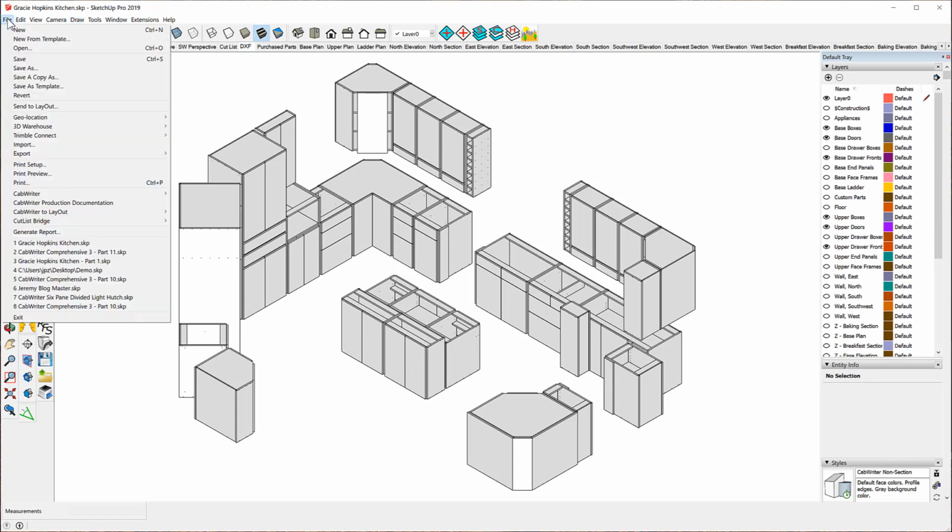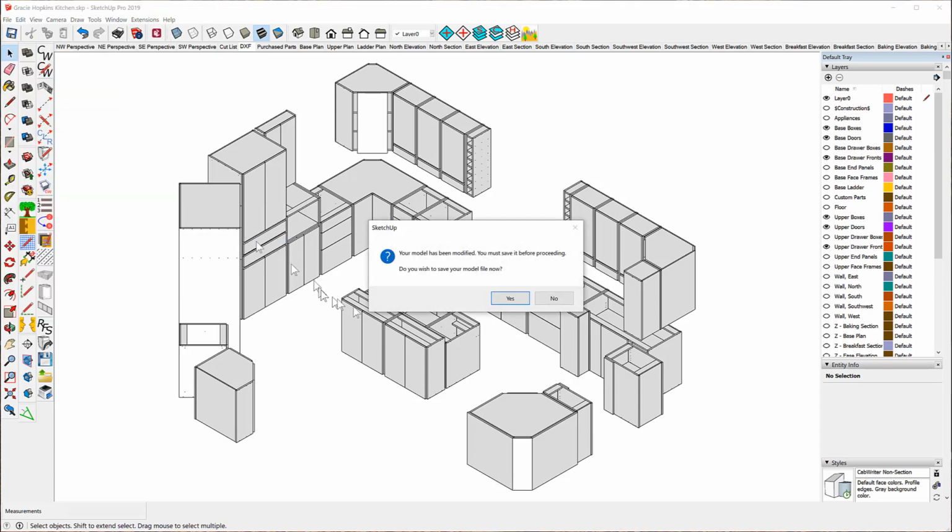So let's do that. CabWriter to Layout, send scenes to layout. Send scenes, notice the plural. It's going to take all of these scenes and send them to layout. It'll ask me if I want to save my model, and I'll say yes.